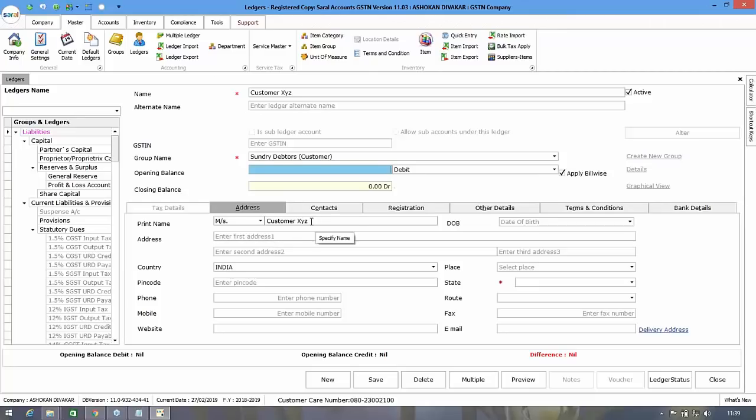Before getting into the address tab, you have the opening balance option also available, where we can enter the existing opening balance whenever we start with Saral accounting. Then whether it is a debit or credit balance, that also we can select. And there is an option to manage bill by bill accounting. If the apply bill wise option is enabled, then you must adjust with bill by bill details. If it is not enabled, then only the debit and credit amount will be adjusted automatically.